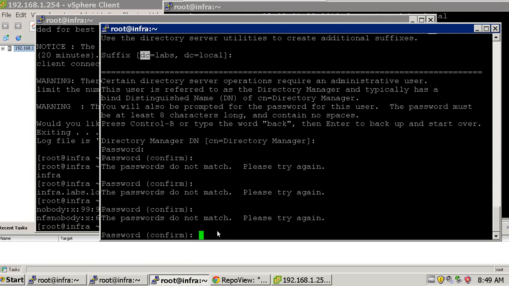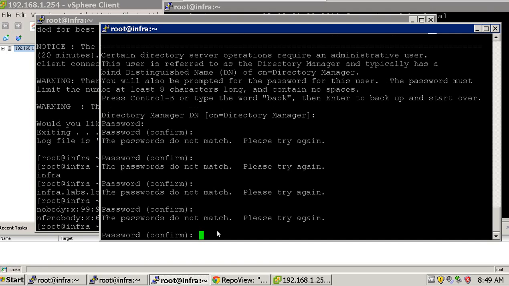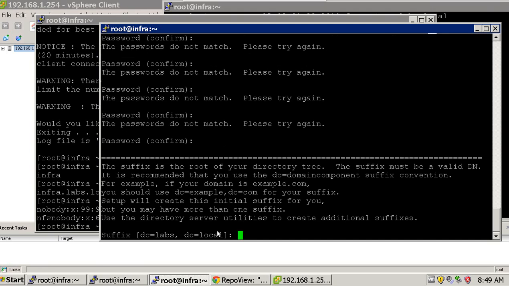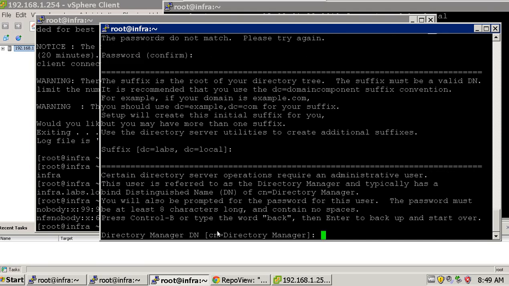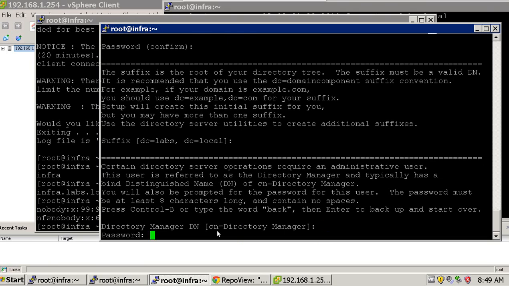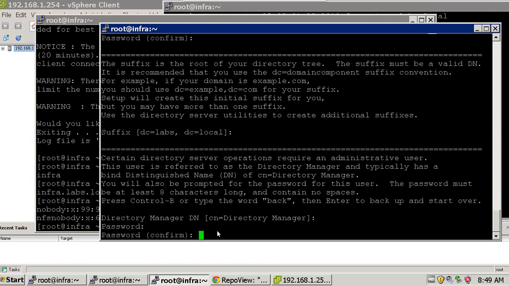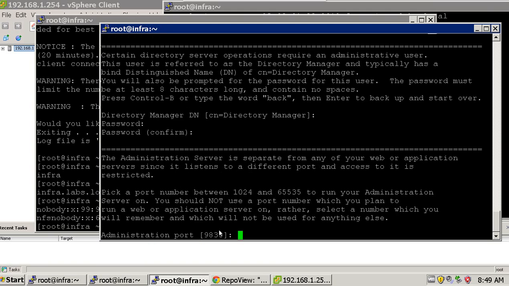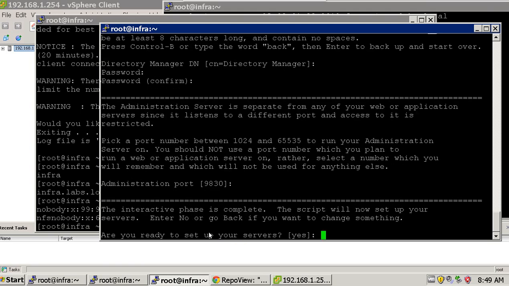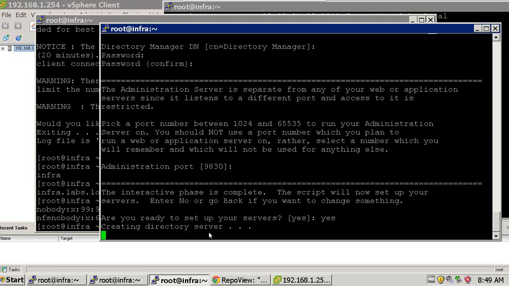Okay, passwords do not match. Control B to move back. Manager@123. Control B to move back. So DC equal to labs comma DC equal to local. Directory manager: CN equal to directory manager, password MANAGER@123, and the default admin port is 9830. Just press enter. Are you ready to set up the servers? Yes, and it will start working on it.